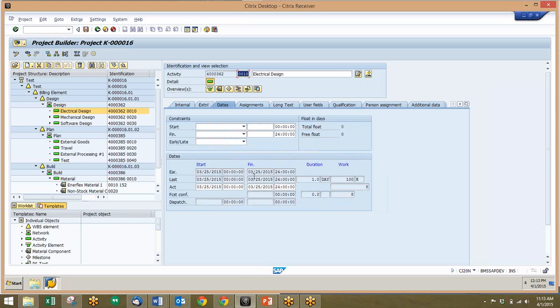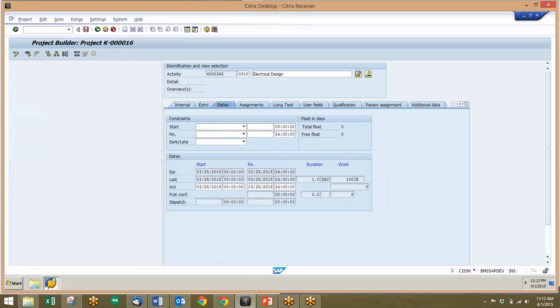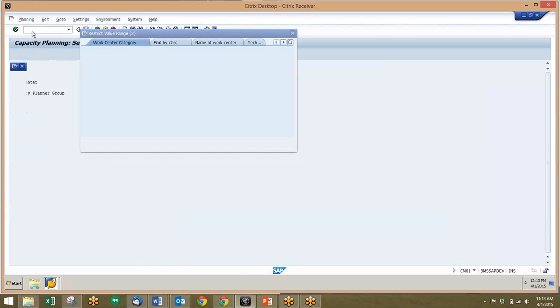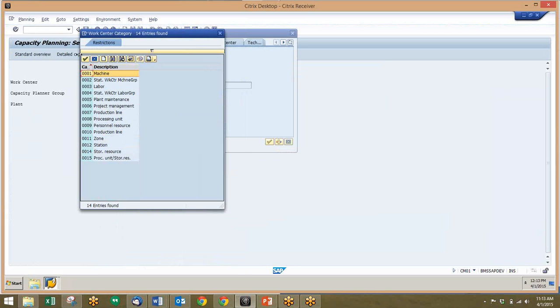Then moving on into Wednesday, we started off reviewing capacity planning, and that is done through transaction CM01. This just allows you to take a look at what you're looking at for capacities for a particular area.